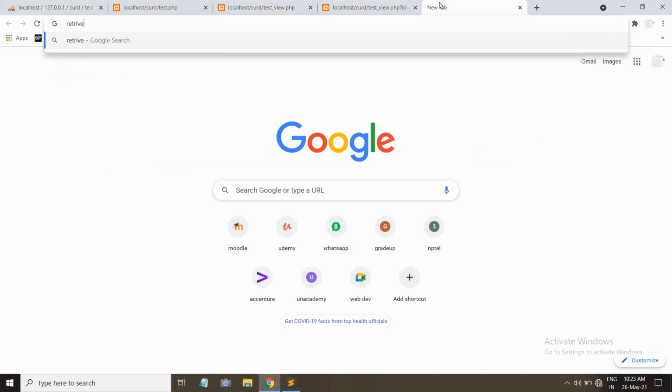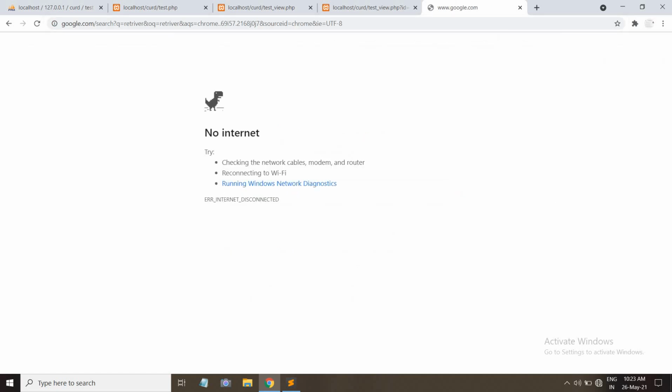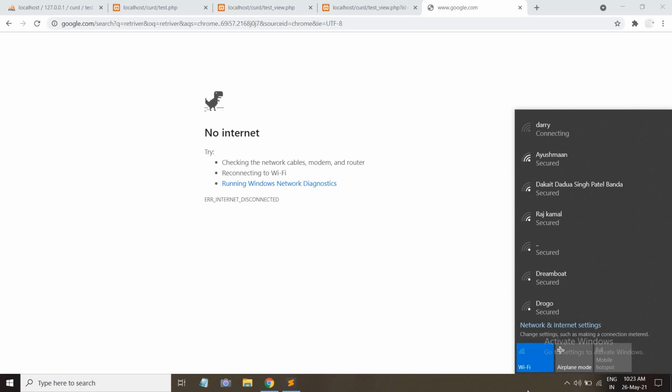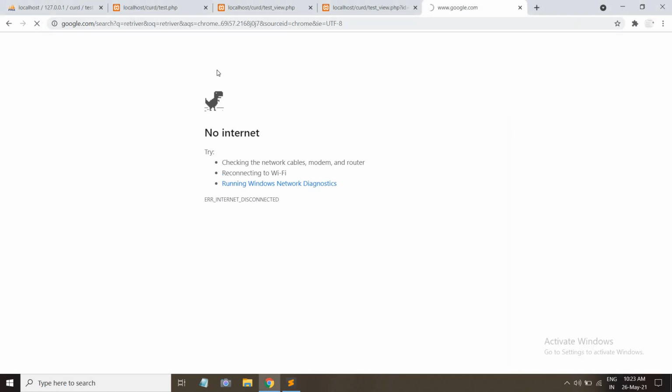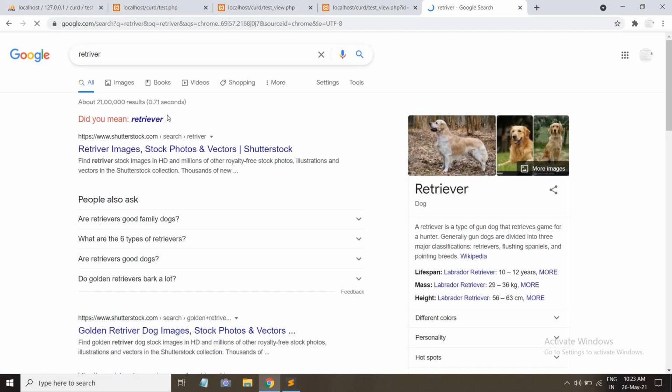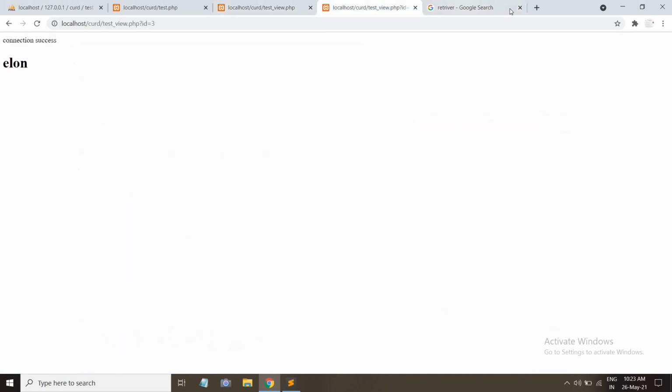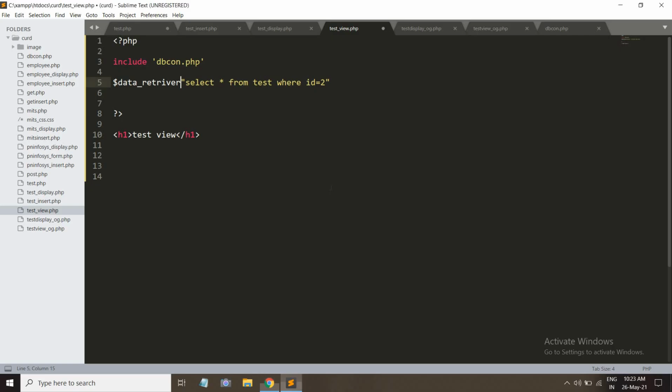So retriever, no internet. So we were doing all this stuff with our internet, oh my god. Because of cache and all. Control C. Cute puppies. So guys, please switch on the net. Without that we cannot do it.